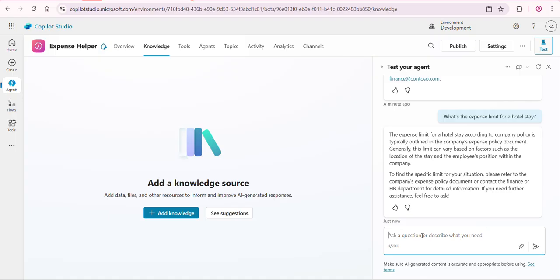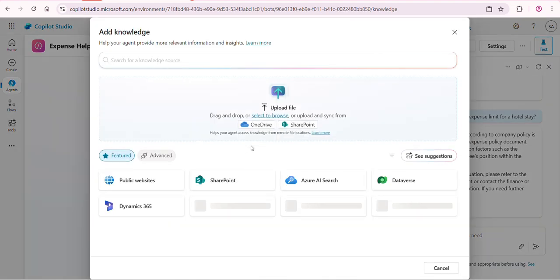Alright, so it has given me a generic response, which is fine, but it has not given me the appropriate expense limit for the hotel stay. So for doing that, I'll just enter a knowledge source. For doing that, I will click on add knowledge, and as I have mentioned, you can add your public site as well.